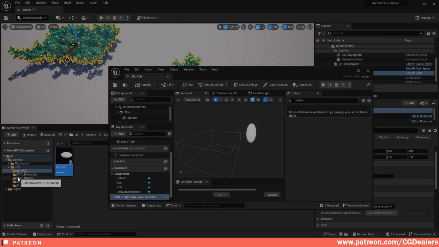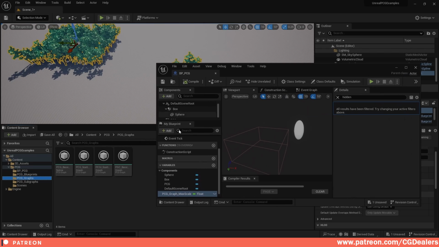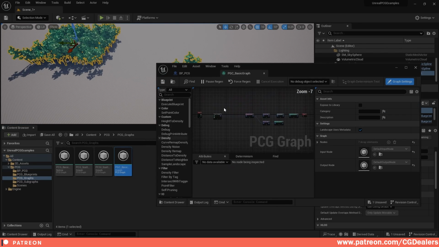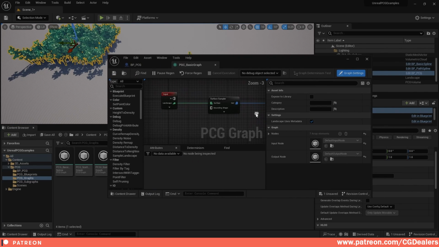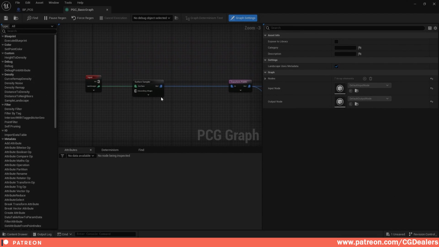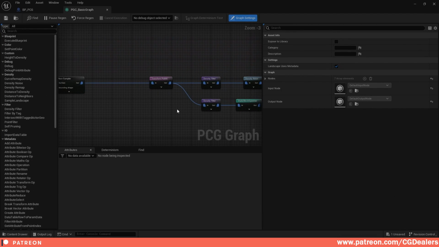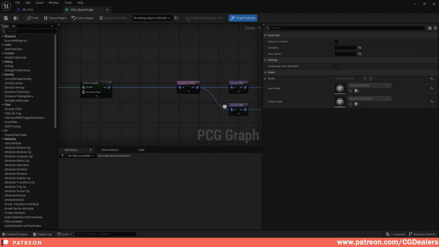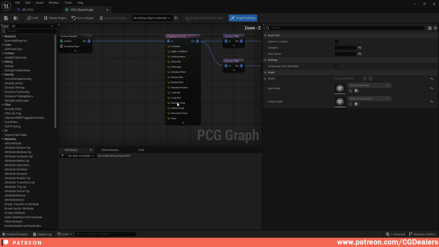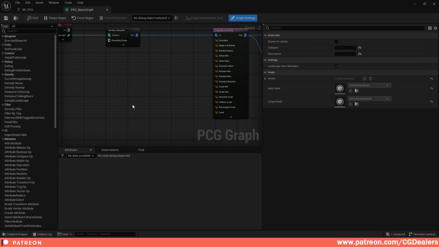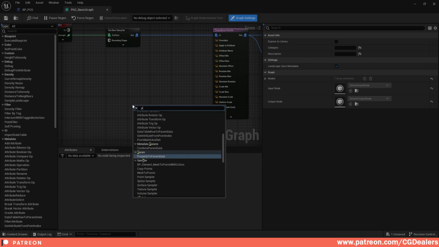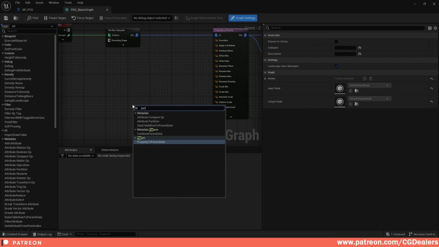And the next thing is to go to my PCG graphs and open my PCG basic graph over here. And here what we have is our surface sampler, our transform points, etc. And what I want here is to control the scale max. All right, so how to control this? We're going to search for a node which is called property to parameter. This one, property to parameter.